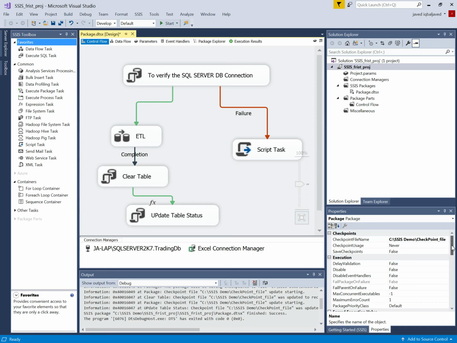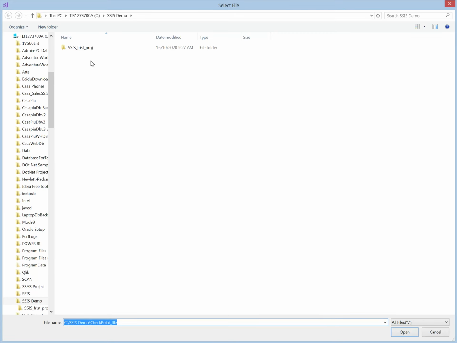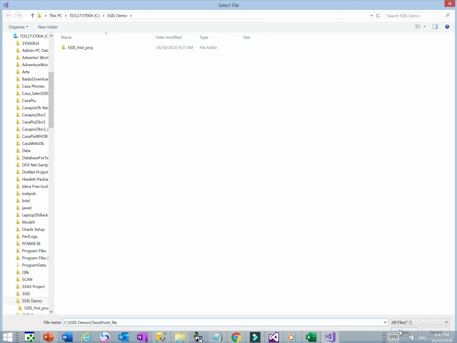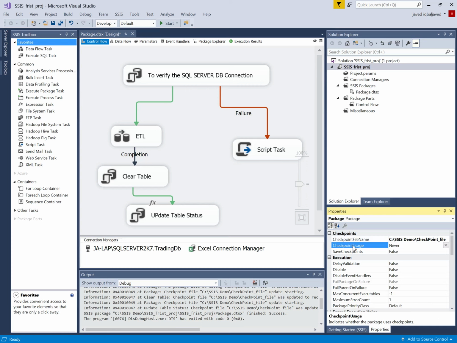So, what properties do we have to set? These are the properties of the control flow. Here we have to write the checkpoint file name, and we have to specify the path where it will store the execution steps for each control flow task on which we will implement these checkpoints. I'm going to use this file name on this path.